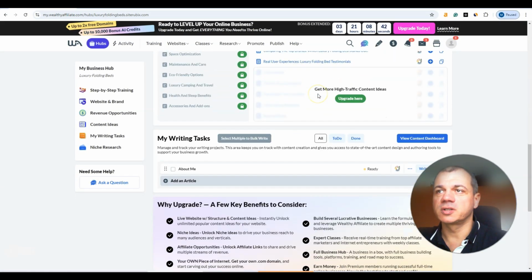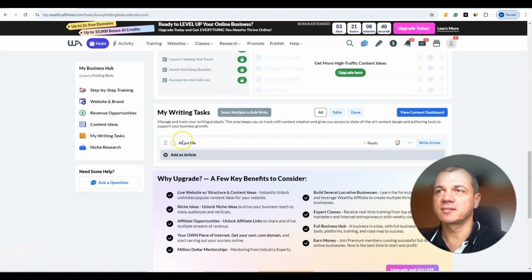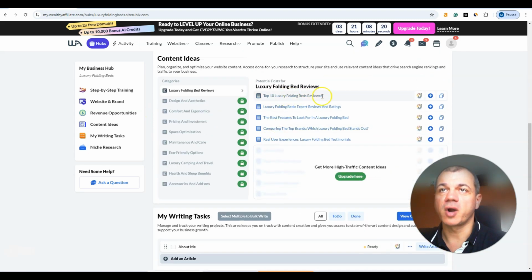When we scroll down here, we see the writing tasks. My writing task is still empty. So when we decide to write this article, let's say top 10 luxury folding beds reviewed, I hit this plus button.